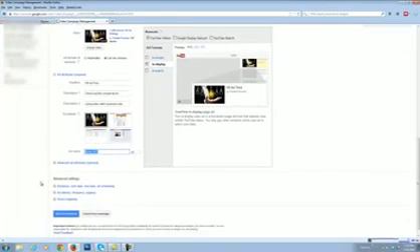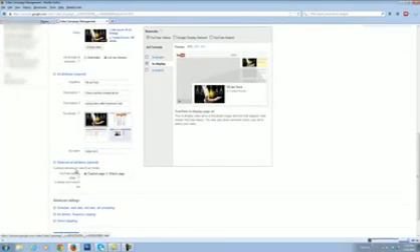Okay, and then we have these advanced ad attributes. YouTube landing page. So basically what this means is when someone clicks your ad that you're going to be showing them, where do you want them to end up? You probably heard me say this in some of the other training, but I like to send them to the channel page.